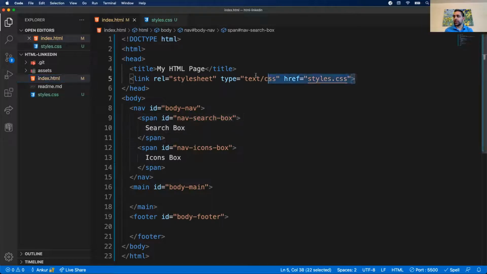I actually kind of cheated here. My template already has that link. So basically, we need to add a link tag to the head section. Relationship will be stylesheet, type will be text/css, and then we have an href pointing to our style sheet.